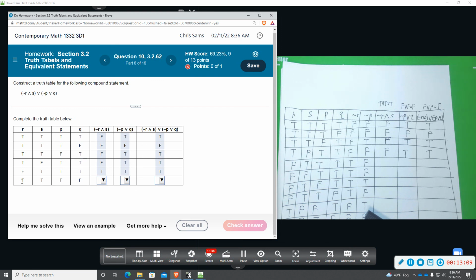Negate R is false, and I'm looking for a true and true. So as soon as I get a false, that means that this statement is false, because the rule is they both have to be true to get a true. When I negate that, it's going to be false. Okay, so looking at P, we're looking at or. So 2 false equals false. So negate P, that's going to be true. That means I'm not going to have 2 false, so this is true.